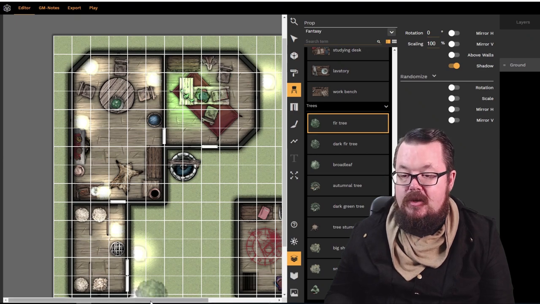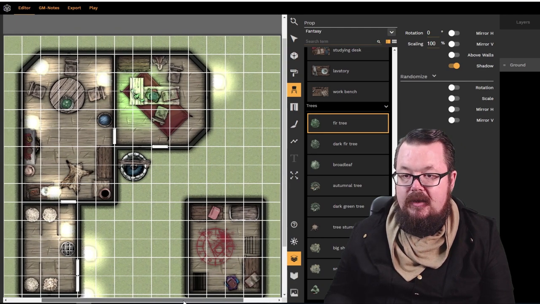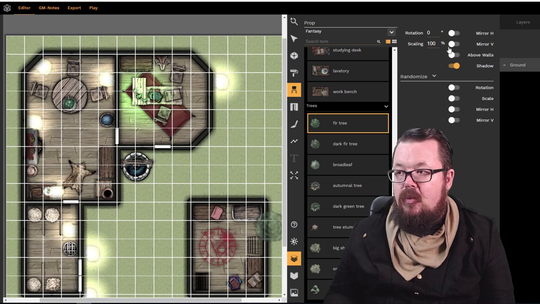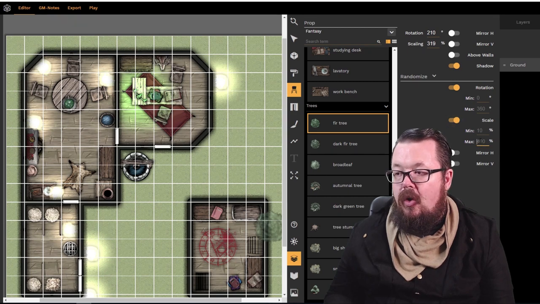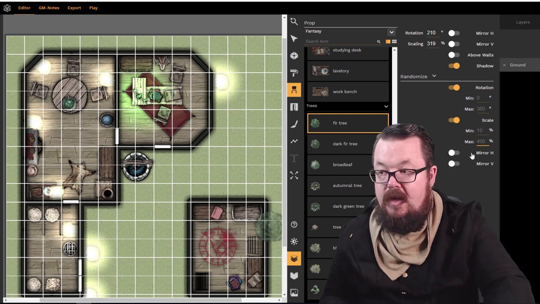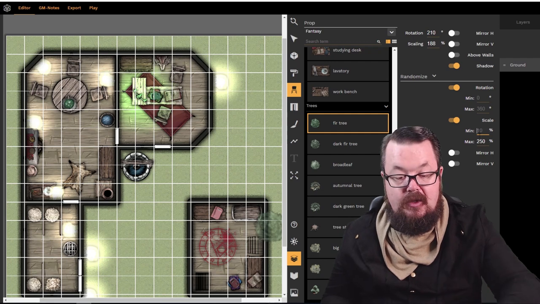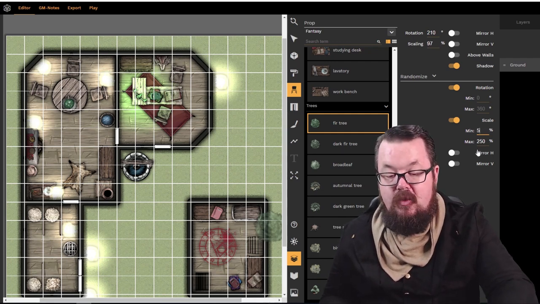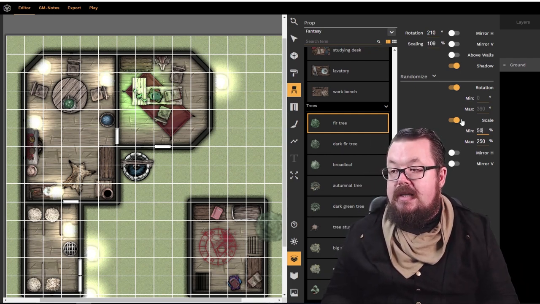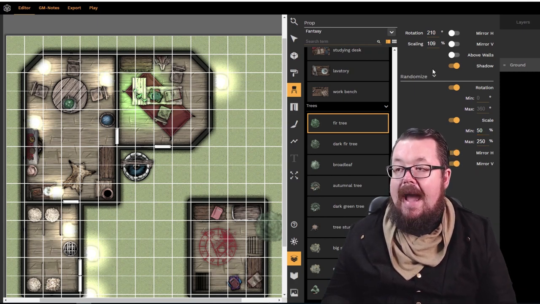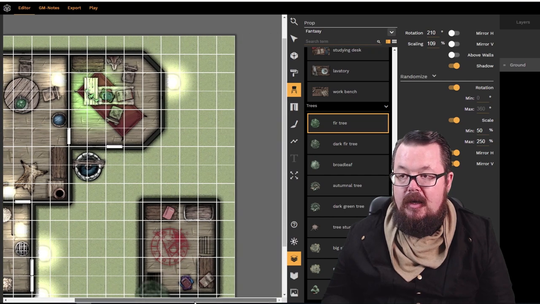Now, I wanted to show you another tool that I really like as well, insofar as we have the option here to randomize the rotation and the scale, and we can control all those parameters. Look at that, I really like it. So we can make this, say, 250, so it's not going to go bigger than 250, and it's not going to go smaller than, let's say, 50. Rotation is absolutely fine. You can mirror the horizontal, you can mirror the vertical as well. You can just go mad, computer, when we are putting this together.